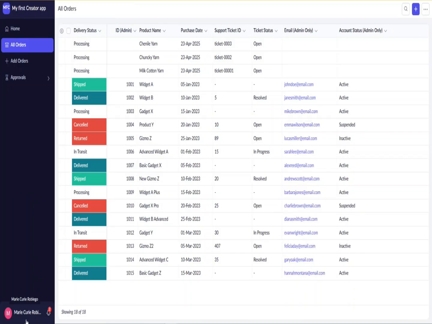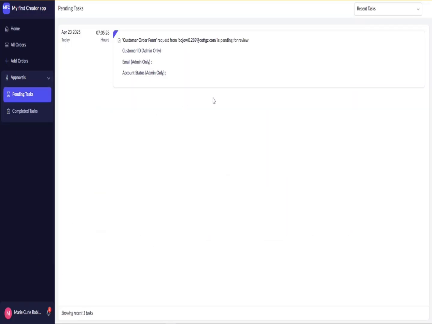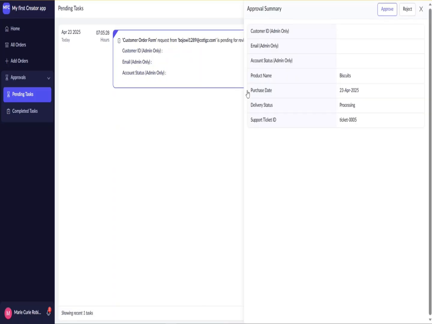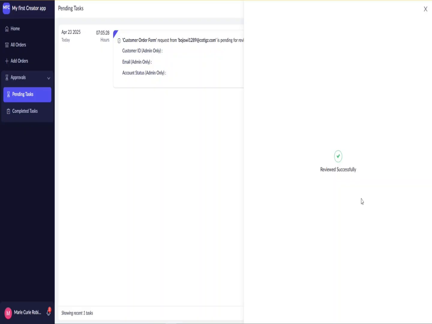So we are now posing as a manager. We can click on approvals and then click on pending tasks. And as you can see here, we have a request to be reviewed. So let's click on that. And we have here options. We can click on approve or reject. For now, we will click on approve. Then add some comments, click approve.